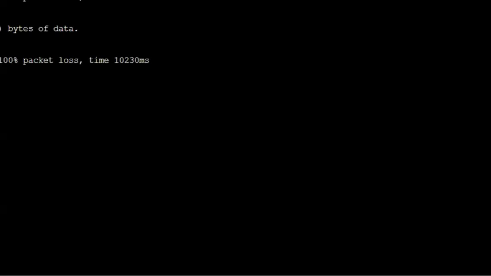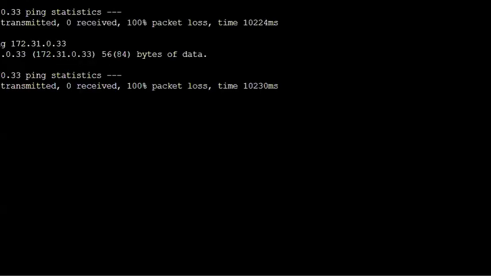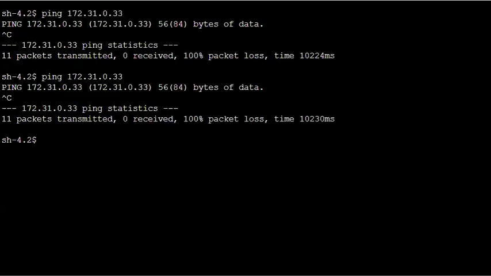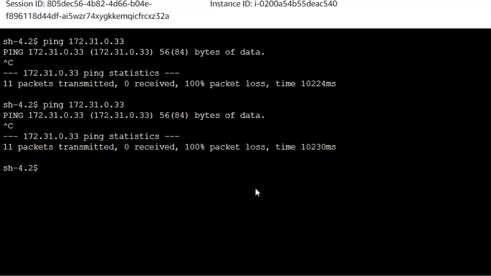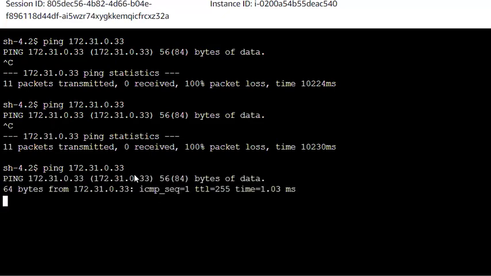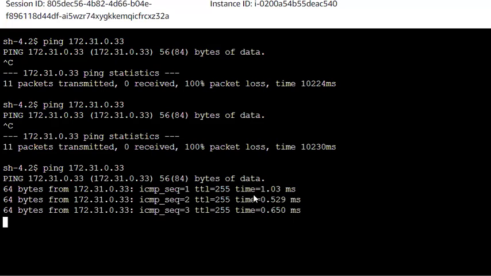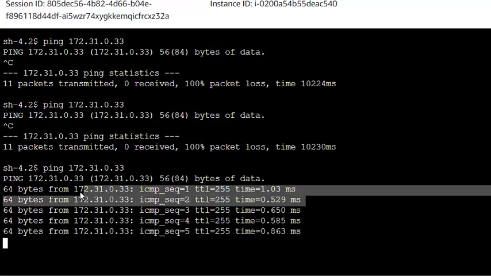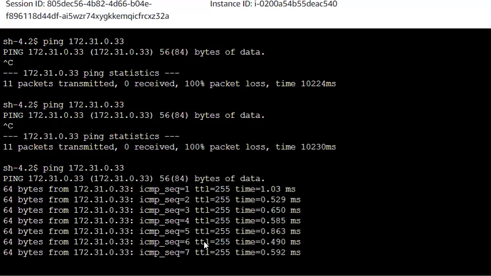So now let's connect back to our developer server. You can see this is the developer server that I connected previously. I want to ping the finance server again now. Now I'm just clicking on enter. You can see we are getting the responses, right? Yes, we are getting the responses.